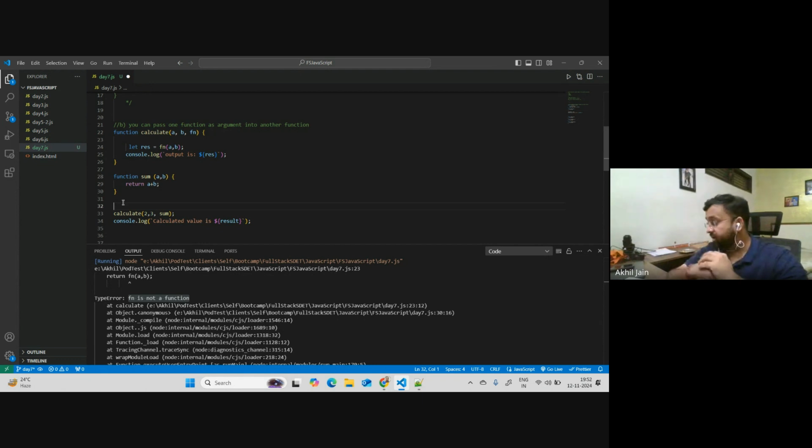Anyone else? See, this is the most crucial part of our journey of JavaScript, because once we understand these things, we are opening the doors for asynchronous operations. So please understand this very well.